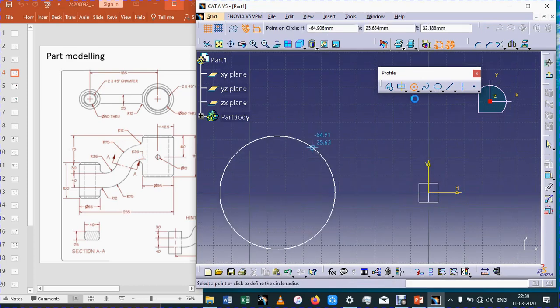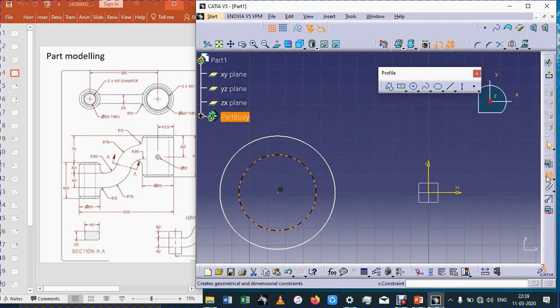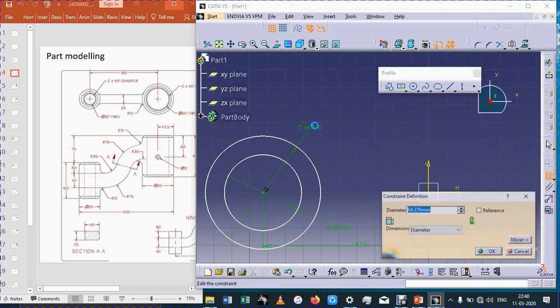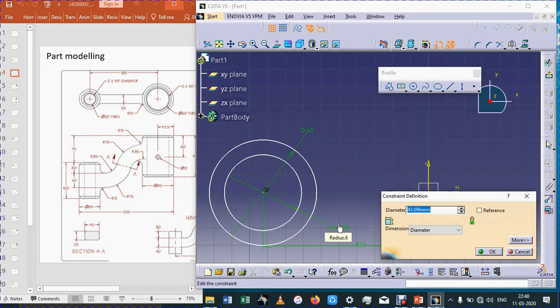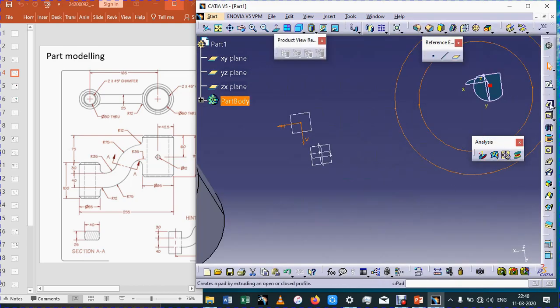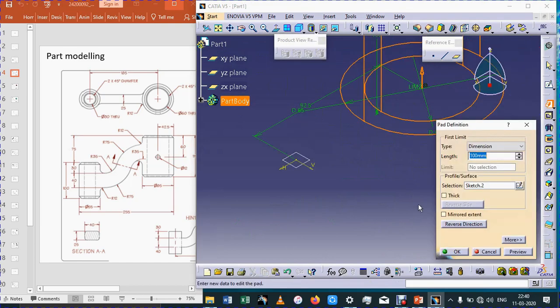Let us create the sketch on the created plane. We shall create the profile as per drawing. Now let us use pad tools to add thickness to the profile as per drawing.